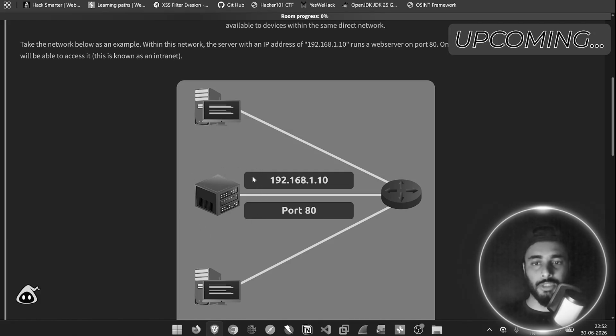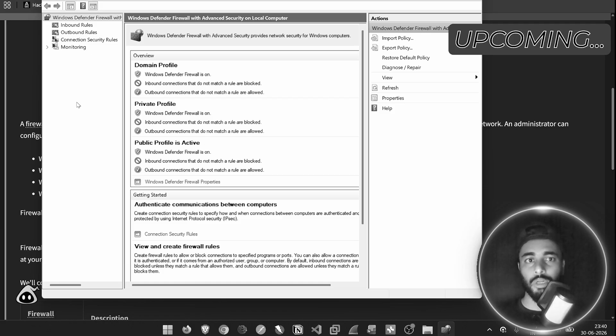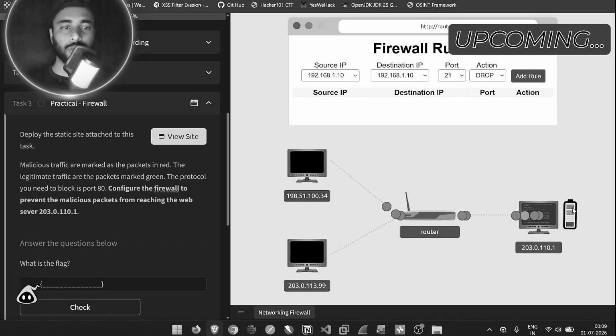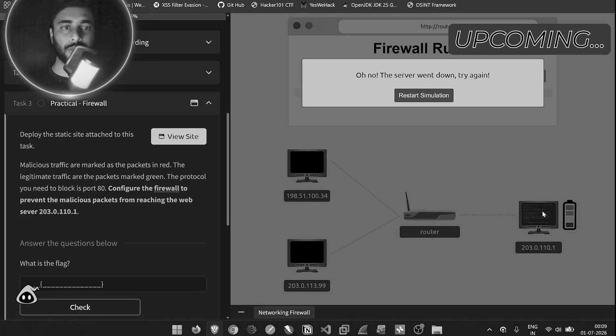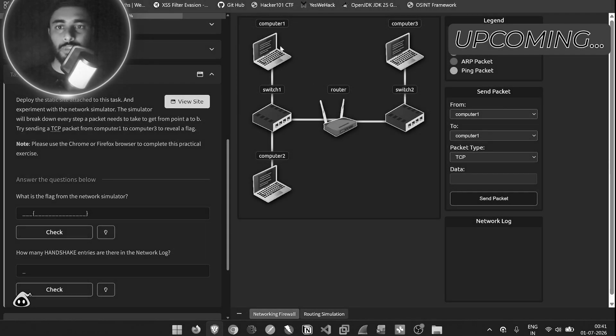Whatever is running on this server is only accessible by these two computers. So these are some of the rules that you can apply in your firewall. You can see our server is going into panic mode and it crashed. Now what we have to do is send a TCP packet from computer 1 to computer 3.